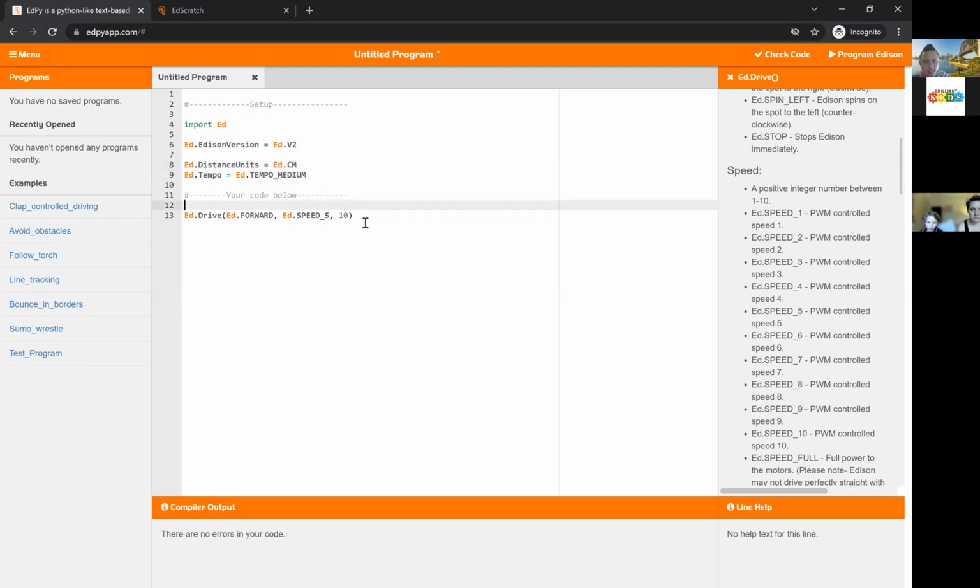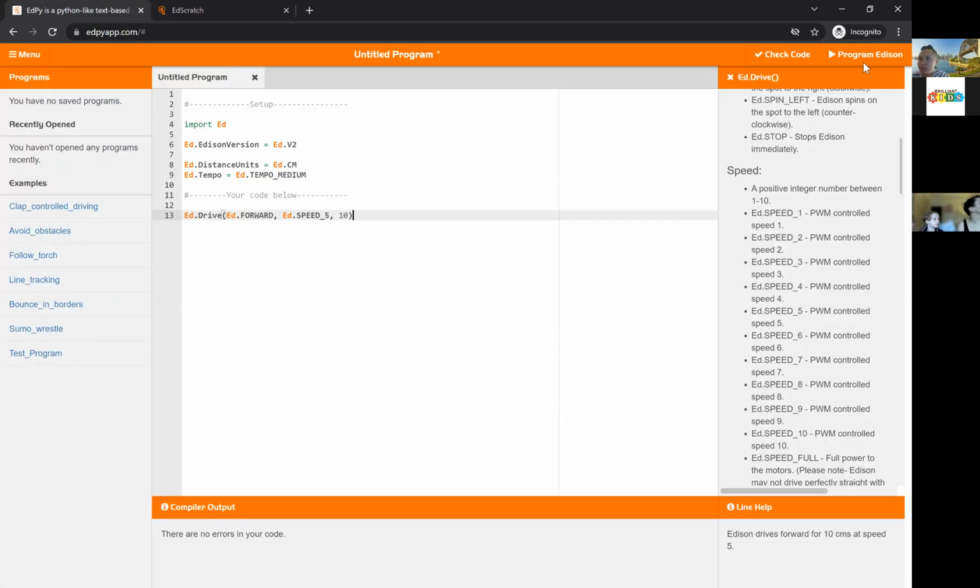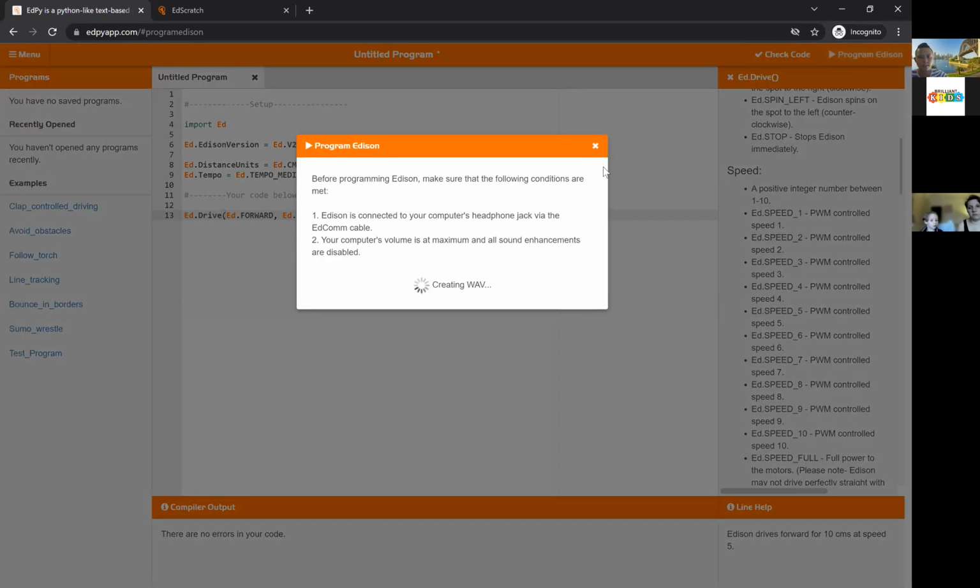Basically, if you want to know what this code does, it makes the Edison robot drive forward for 10 centimeters at a speed of 5, which is pretty much the same thing. It drives forward for 10 centimeters at a speed of 5. So let's just try to program it and see what it does.